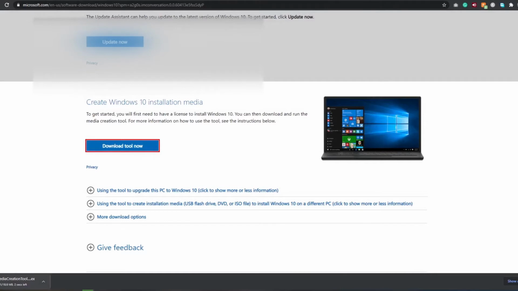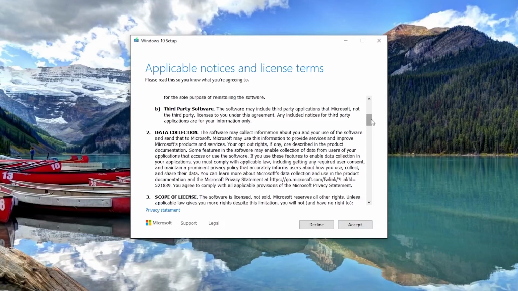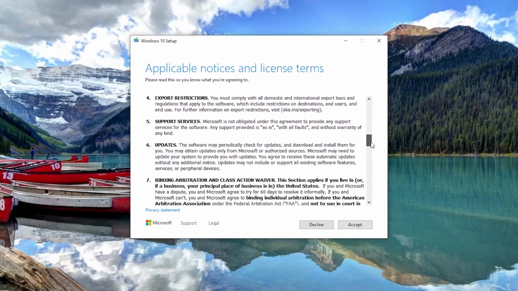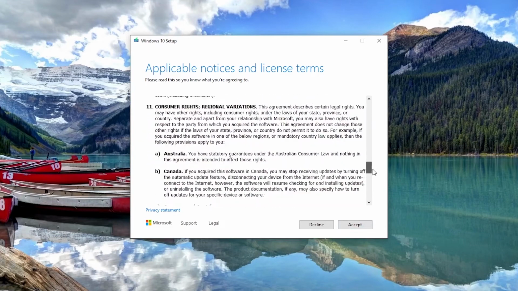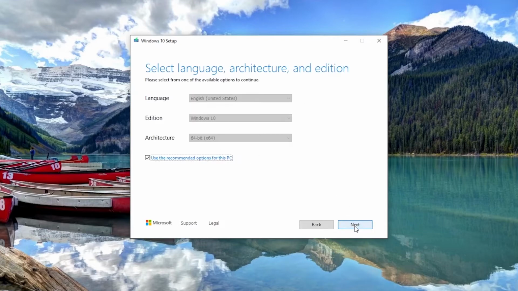Select where you want to download and then start the setup. Accept the terms and conditions. What do you want to do? There are two options: update this PC now as well as create installation media. I prefer create installation media.